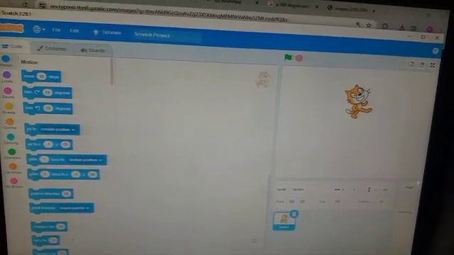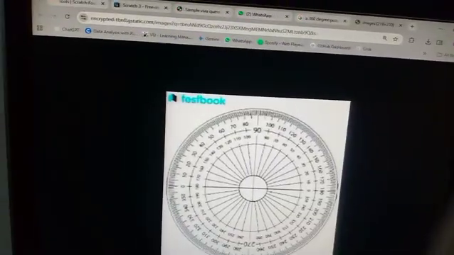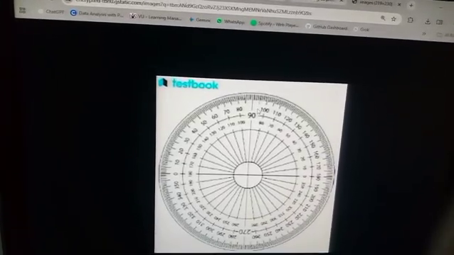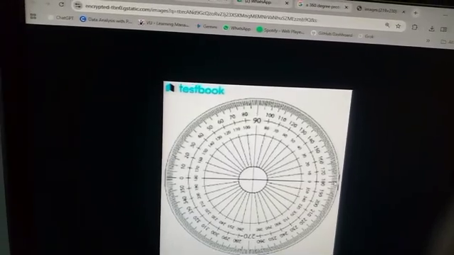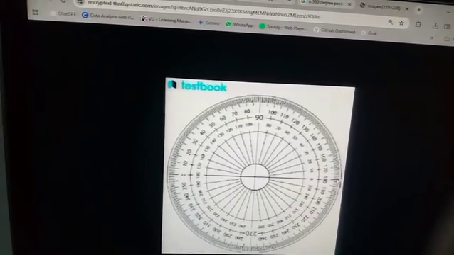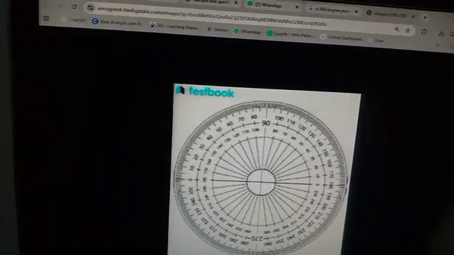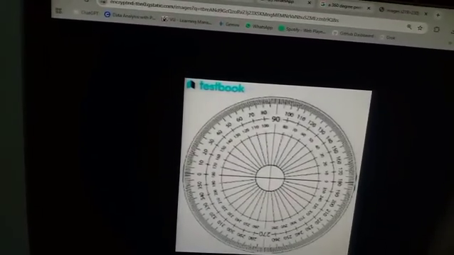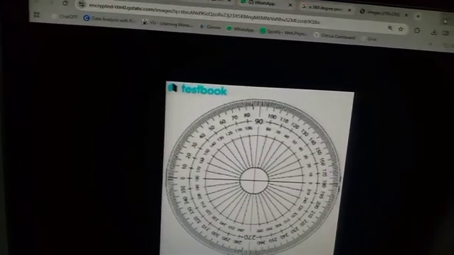I'm sure you have already seen this, the double protractor. It is very useful for understanding the angles. You have already studied that a circle has 360 degrees. So our sprite will move from 90, 270, 180 and then 360 for the first round. Okay.